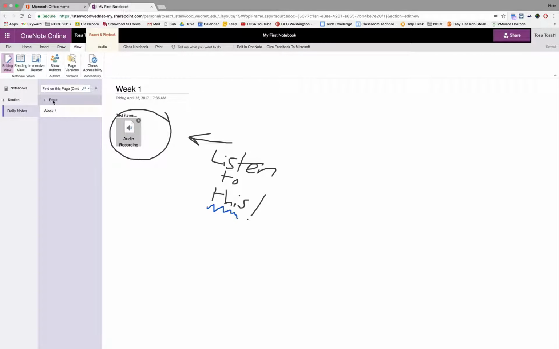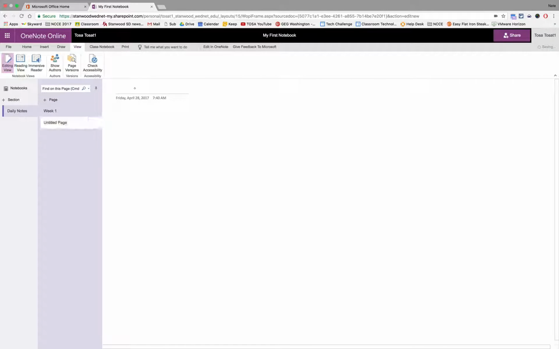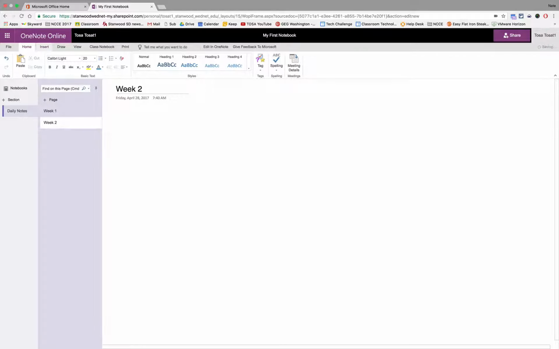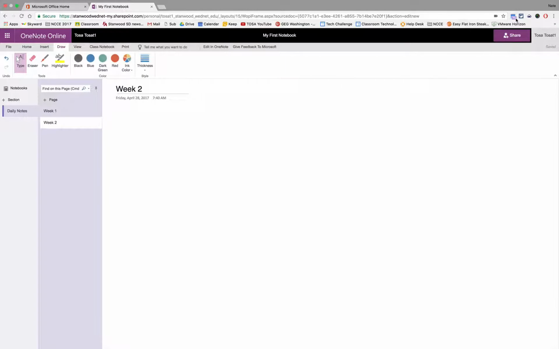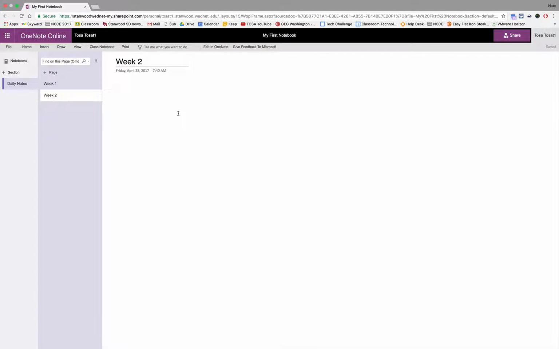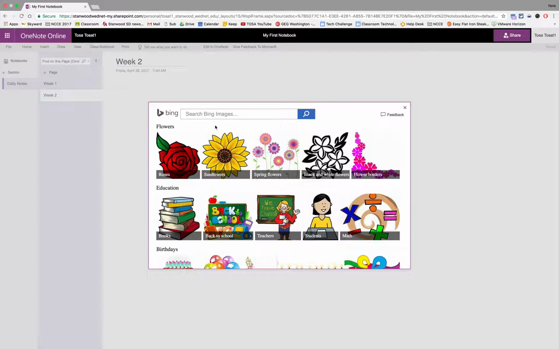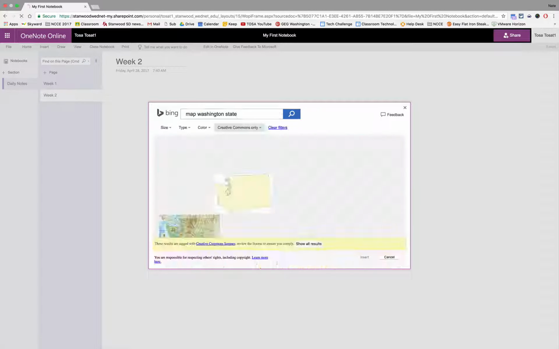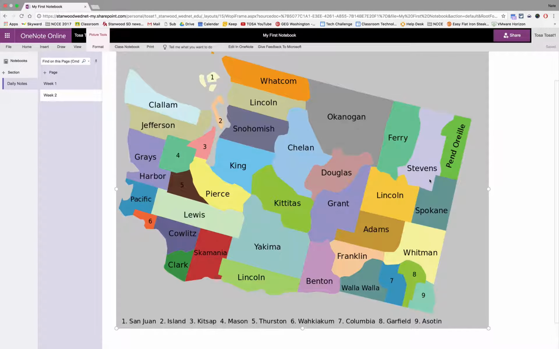Okay, I'm going to create a new page. And we'll call this one week 2 notes. In my week 2 notes here, I'm going to bring in a picture. Okay, there's a couple ways to add pictures here. I can go to Insert, and I can choose Picture, Online Pictures. And we can search for a picture. Okay, and then we've got a map of the counties of Washington.